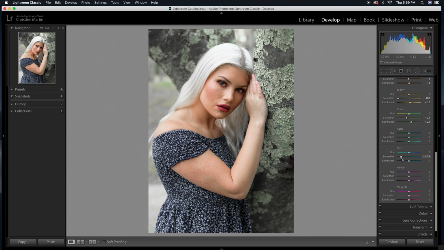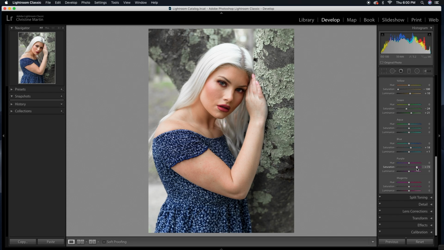Blue, her dress is blue, so you can kind of play with her dress. And I'd like her dress to be a little bit brighter and bolder, so I'm going to put +18. And then to darken it a little bit, I'm going to do -4. Purple doesn't do anything, so again, I'm going to put this to 0. And the magenta doesn't do anything, so I'm going to make sure I put that back to 0. I think I really like this image the way it is, so I'm going to leave it this way. So right now I'm finished with this image.